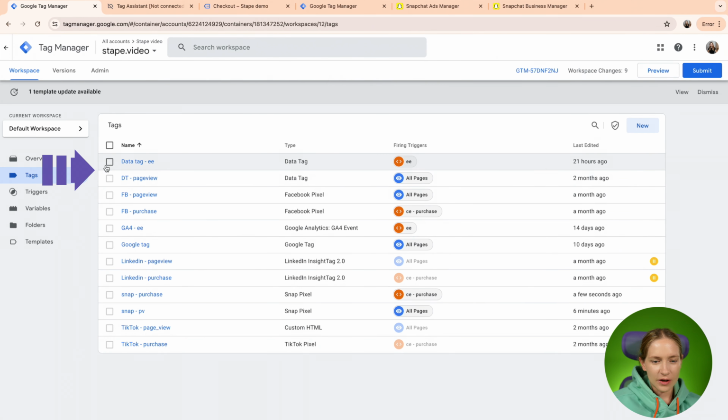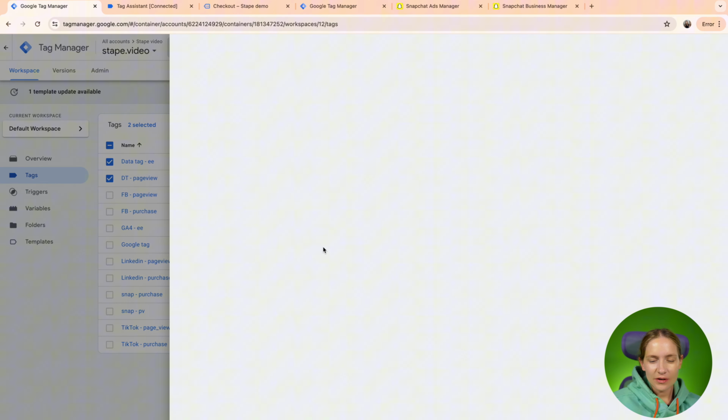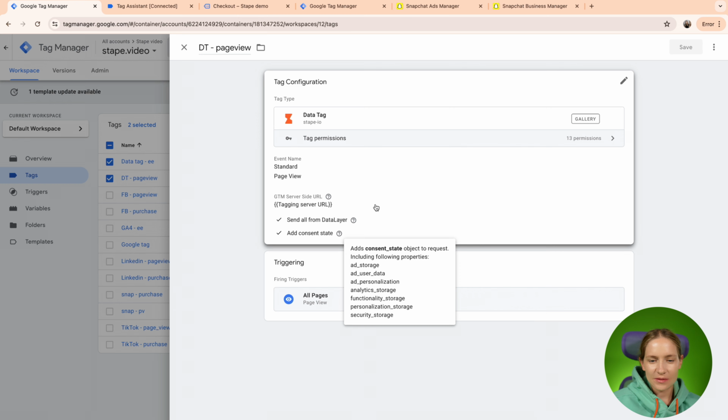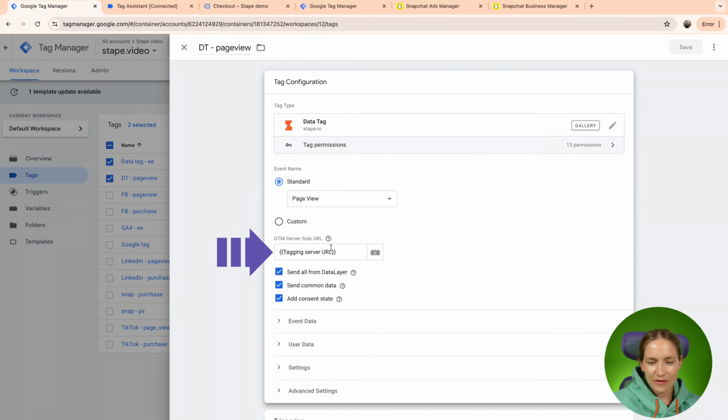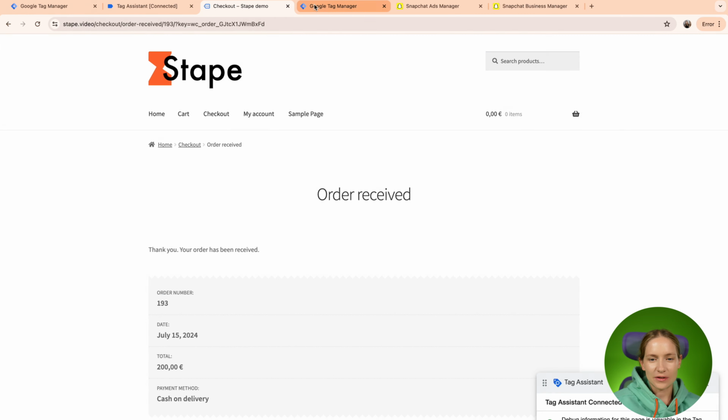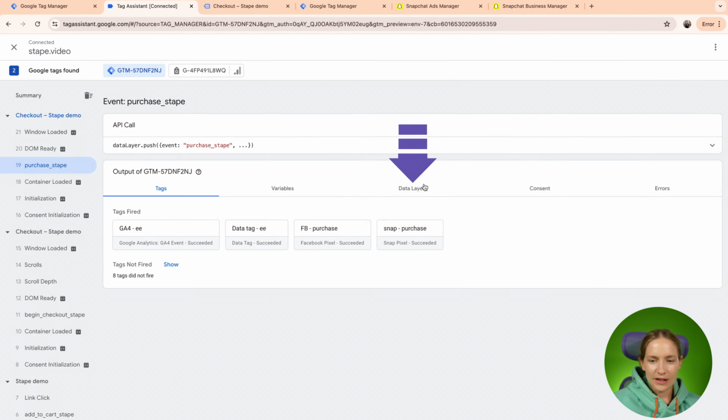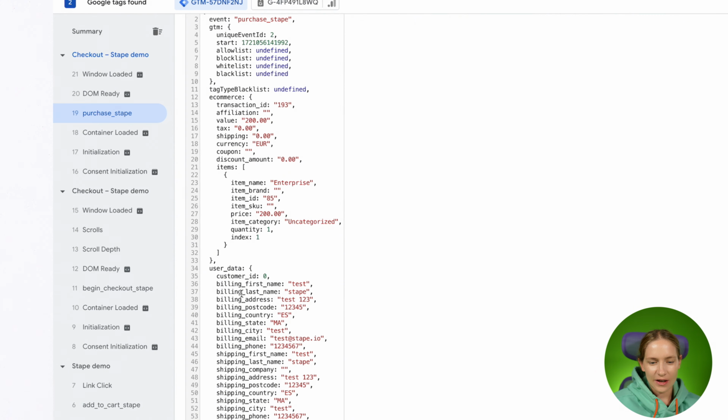So basically I have two data tags inside the WebGTM. The first one is data tag PageView event. What it does, it basically sends a PageView event to my tagging server URL, basically to my SGTM container, and I've also enabled the checkbox send everything from data layer. So it means that the data tag will deliver all the data you have inside the data layer to the SGTM, which is very useful.